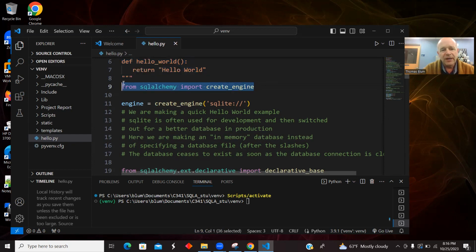So we are bringing in from SQLAlchemy the create engine, and we are making a database. We're using SQLite, which is normally used for development, and then you switch over to a more serious database for production. This is just development fun. I have no name for my database here, so this is going to be an in-memory database. I'm going to create this database, it's going to be active while I'm running, and then it's just going to go away.